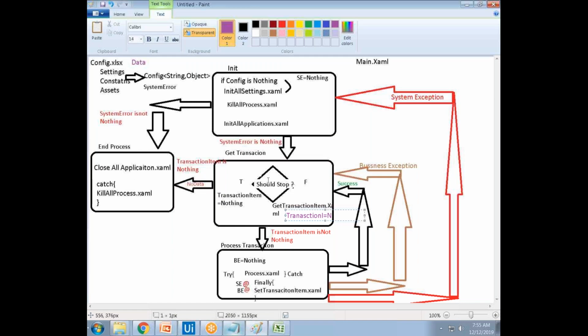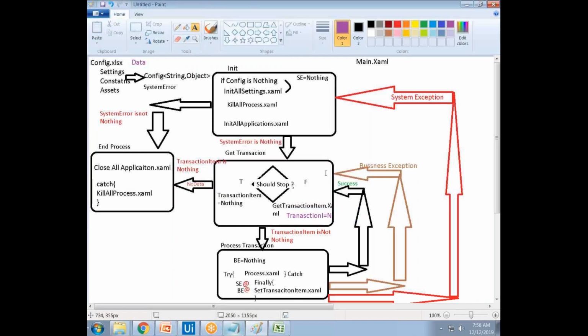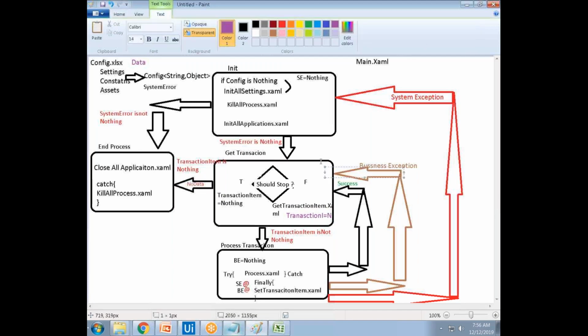If any exception occurred in the get transaction state, what will happen? Any system exception occurred in the get transaction state, what will happen?